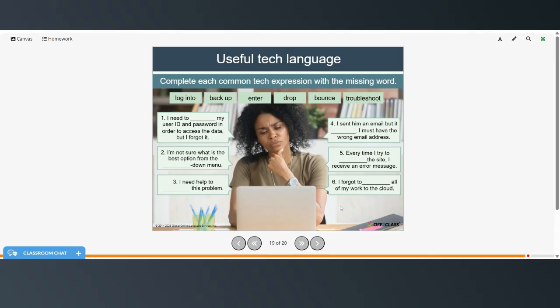Great, so now complete each common tech expression with the missing word. You can pause the video and try this on your own, and then restart when you're ready to check your answers.